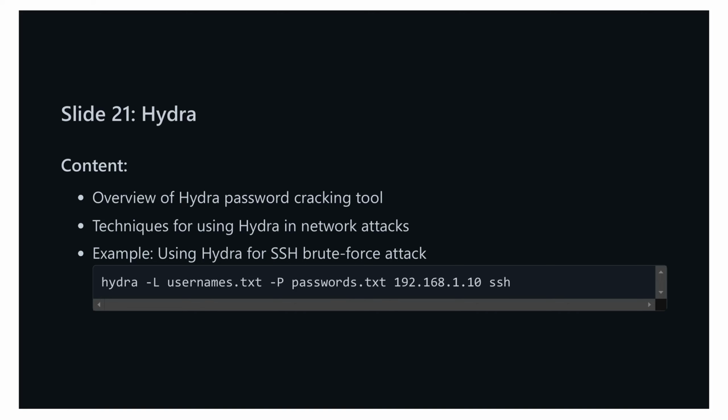In the next and final slide, we will be summarizing all the network attack techniques and tools we have discussed throughout the course. We will also highlight the significance of practicing and mastering these techniques to ensure successful penetration testing and discuss the next steps for further learning.